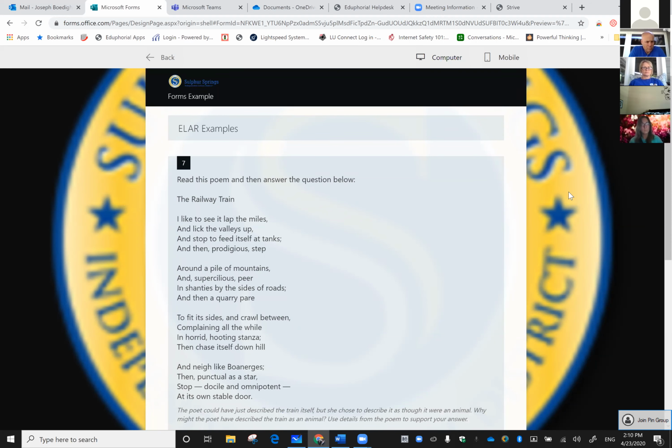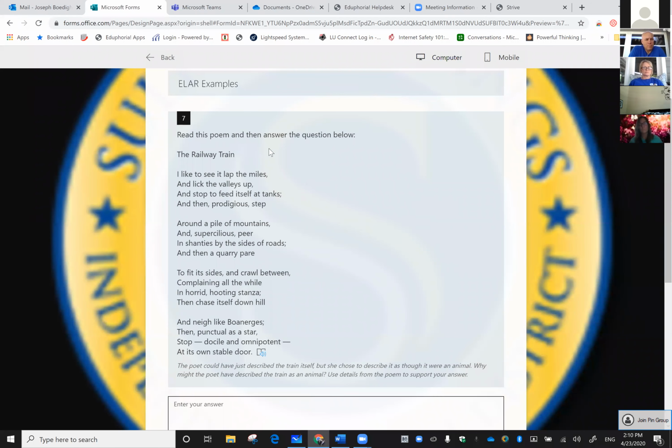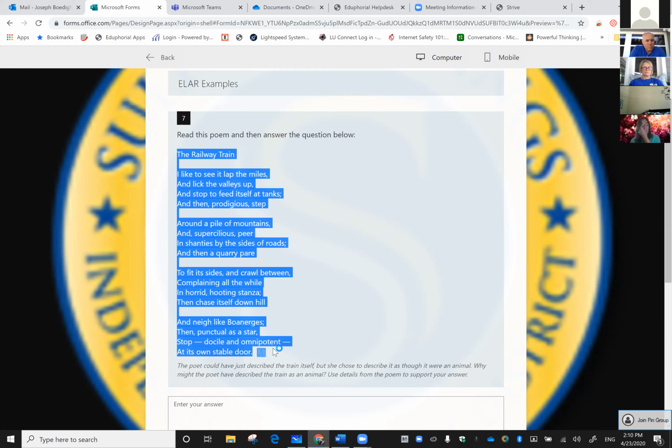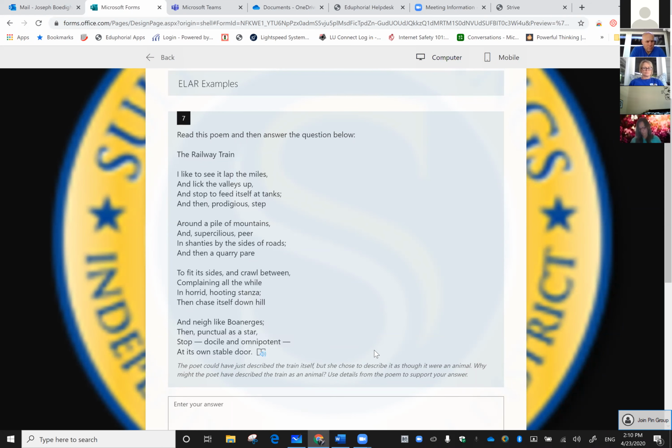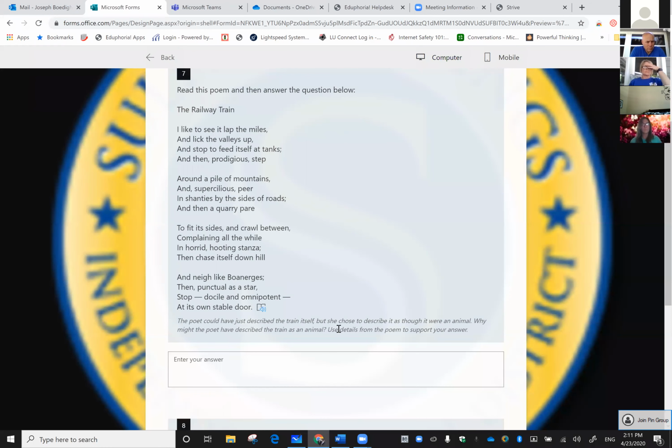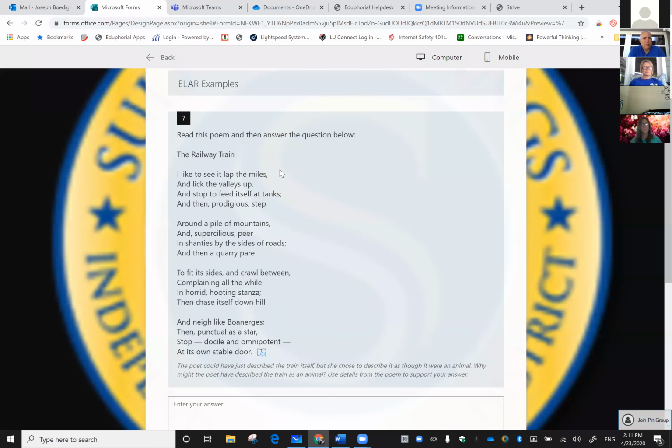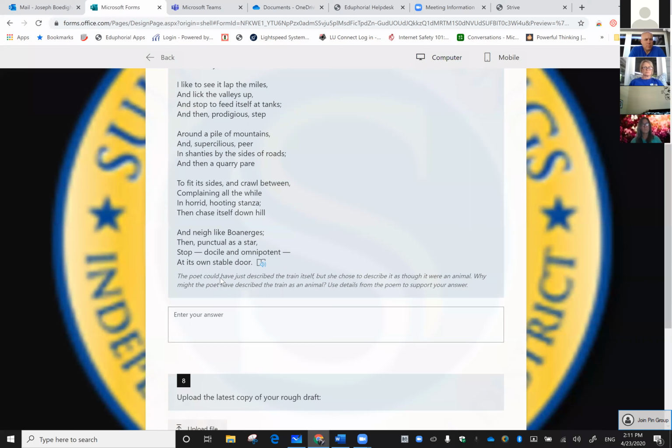So instead of having one long form, I broke this into sections so then they can go to each one and go on. Our next one, I did some ELAR examples. I put this in there. This is a poem. The reason I put that in there was just to show you the amount of text you can put inside a box. There is a character limit. I reached it once when I tried to copy a whole article from ReadWorks right in there. But you can put a lot of information here. So you can put a full passage, just paste it right in here, and then you can have your answers.